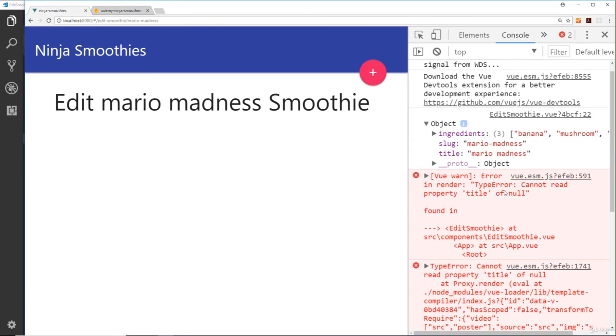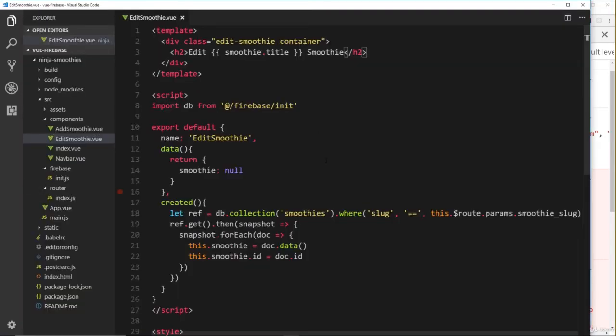Now we do get an error, and it says, cannot read property title of null. So right here, it cannot read this property when it first renders to the DOM. And of course, when it first renders to the DOM, this might not have completed yet because this takes some time to do. So until it's completed, we're trying to render the title of this thing, and it doesn't have a title property until we get that data back. So what we need to do is say, okay, we'll only output this stuff right here if we have a title property on the smoothie.